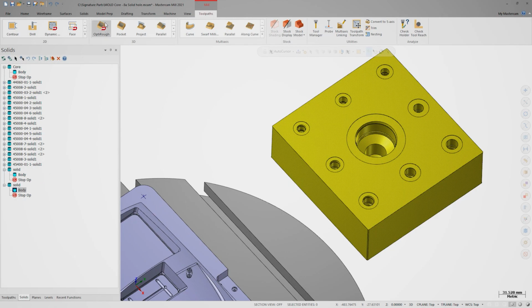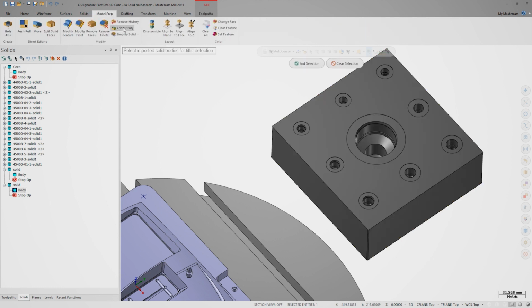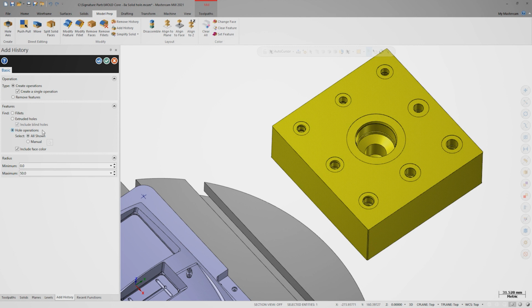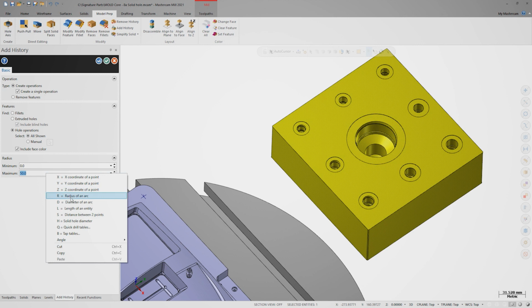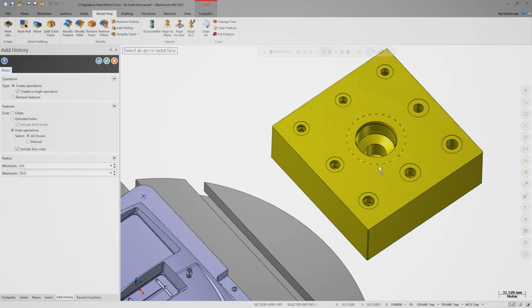Add History is located on the Model Prep tab. Once I've selected the solid, I need to make sure that the hole operations are turned on. I also need to verify that the maximum radius value is at least as large as the biggest hole I want to identify. I can do this by right-clicking in the field, choosing Radius of an Arc, then selecting the largest hole radius on the model. I'm going to round this value up to 50 just to be safe.